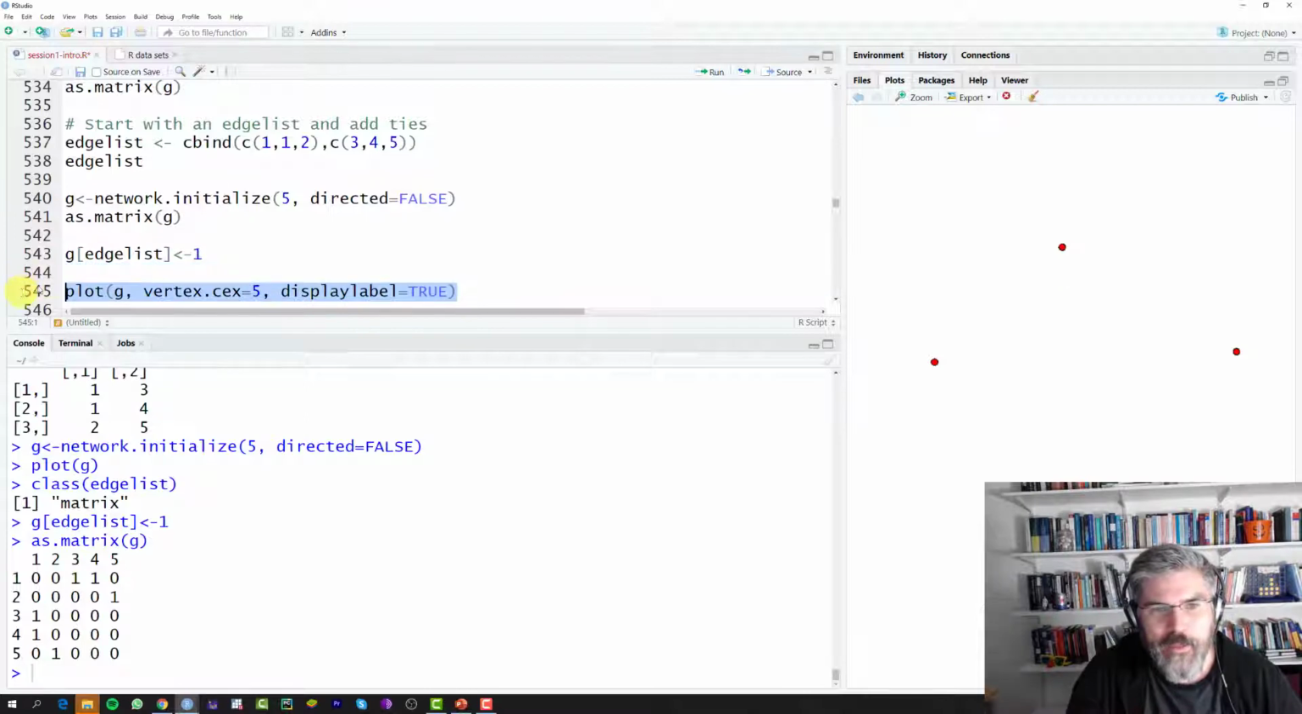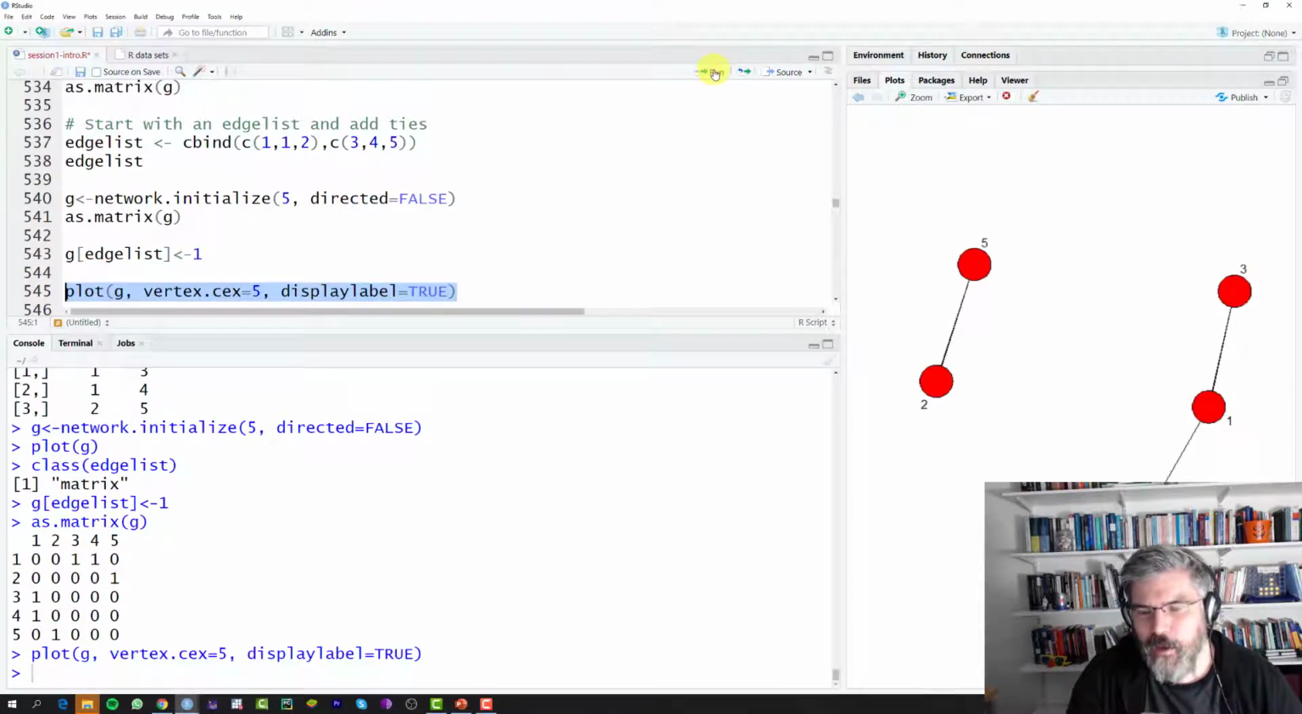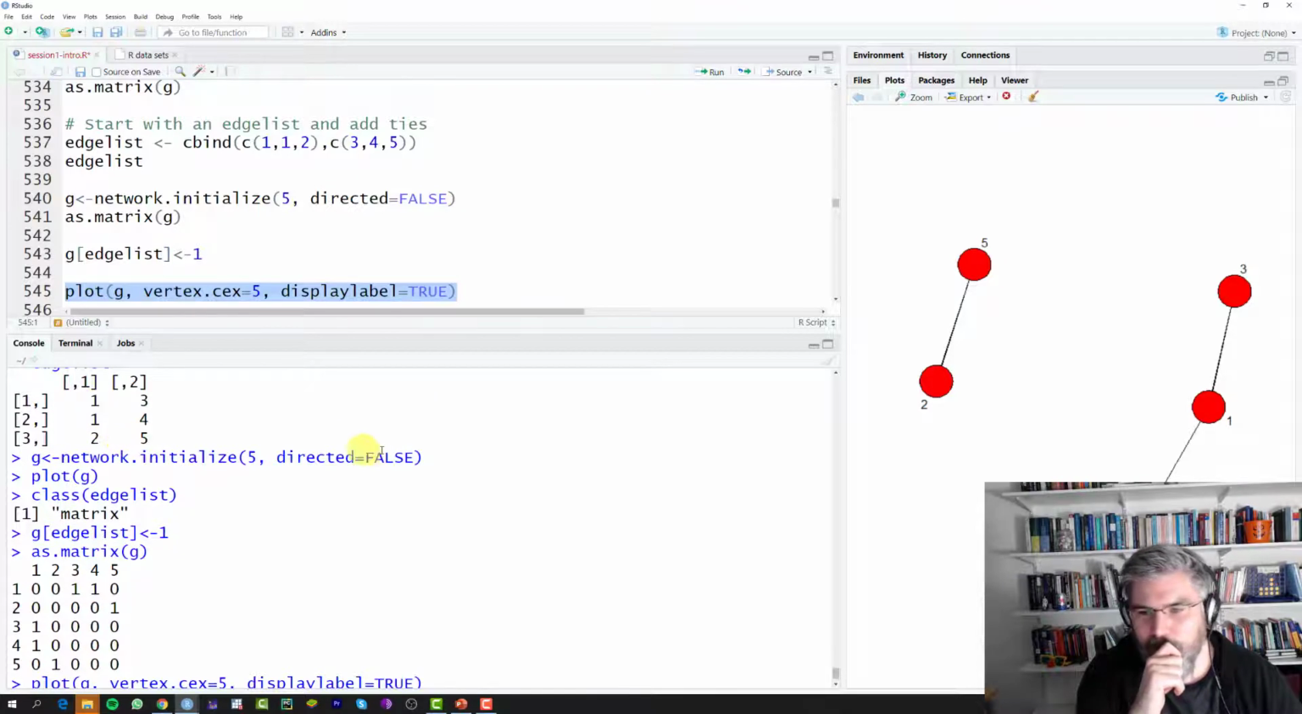And now we can plot that. There we go. I did something else: I changed the size of those vertices with vertex.cex equals 5, and I also set the label so that you can see it. And here we have now our 3 ties that are specified in this tiny little edge list: from 1 to 3, from 1 to 4, and from 2 to 5.